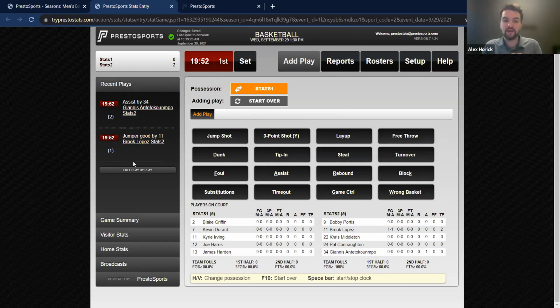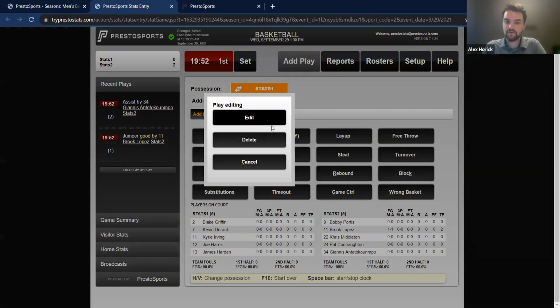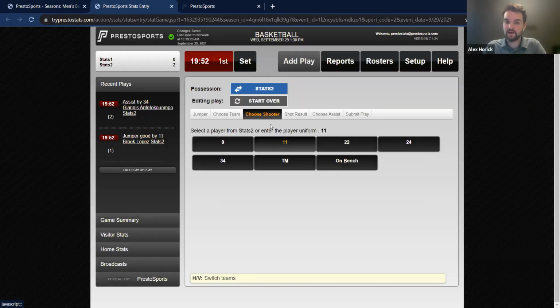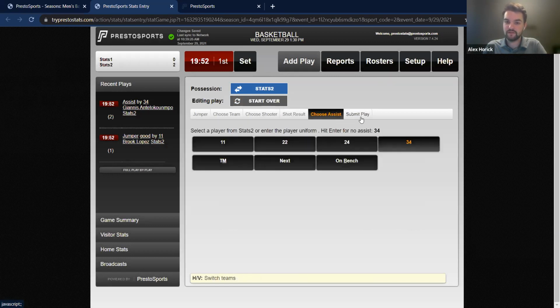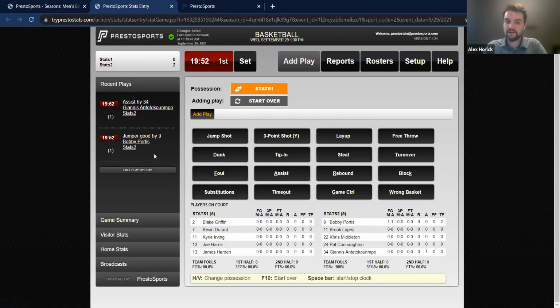Now for this play or any other play, you can always click edit here, and you can change who scored. Maybe you got the wrong person who scored, you can change that. And then just go through each field there. And now Bobby Portis made the field goal. So you can always come in and edit each play.